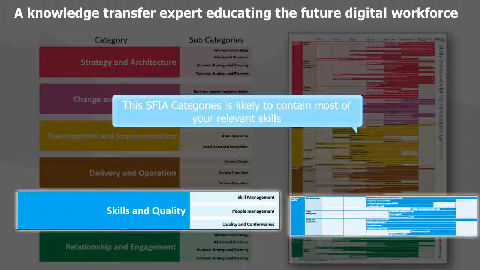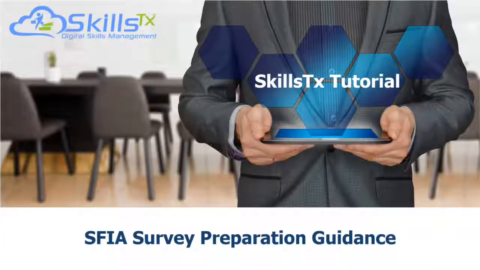And if you're a knowledge transfer expert educating the future digital workforce, then skills and quality would be your main category. And that concludes this tutorial.